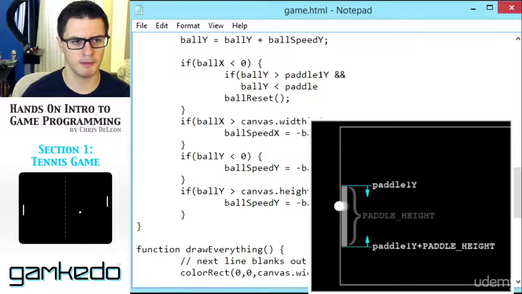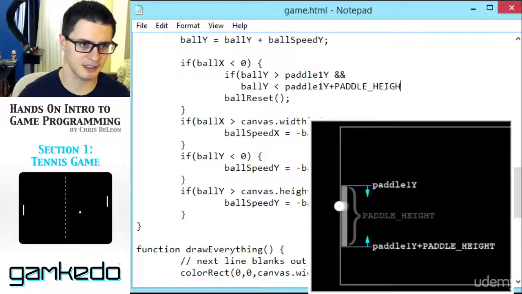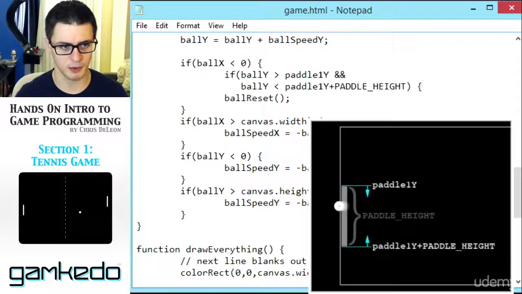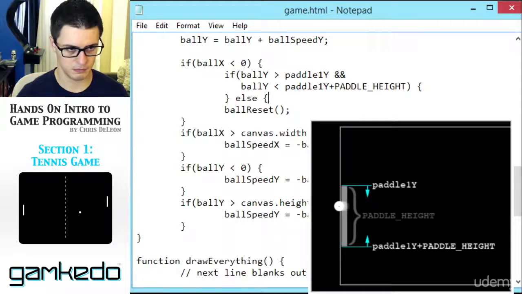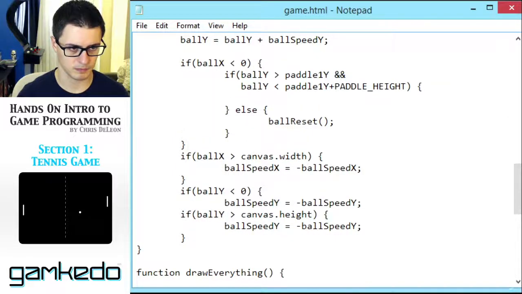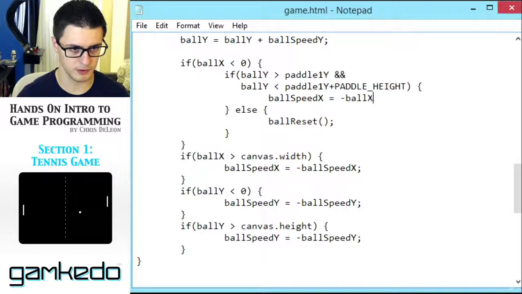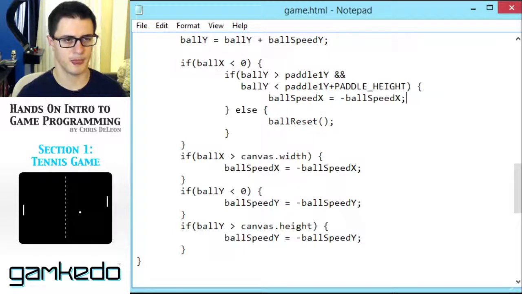So if it's below the top of the paddle and also above the bottom of the paddle. Now what's the bottom of the paddle? Well, the paddle's top is there and its height is paddle height, so we can actually write the comparison this way. I'm going to quickly fill this in. Ball speed x equals negative ball speed x.